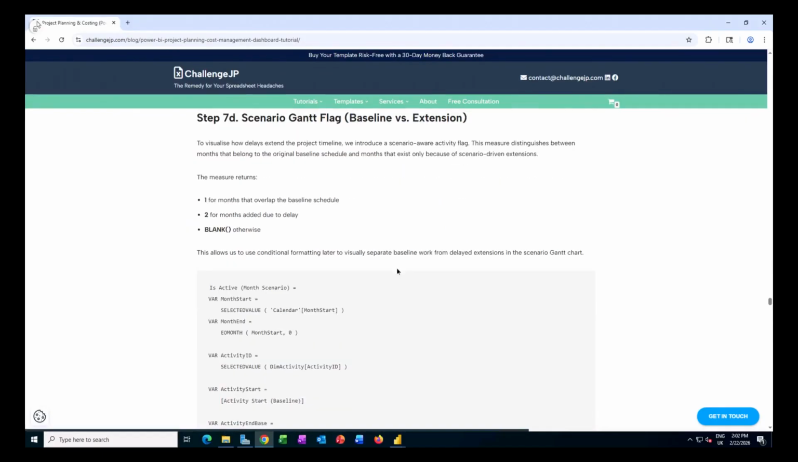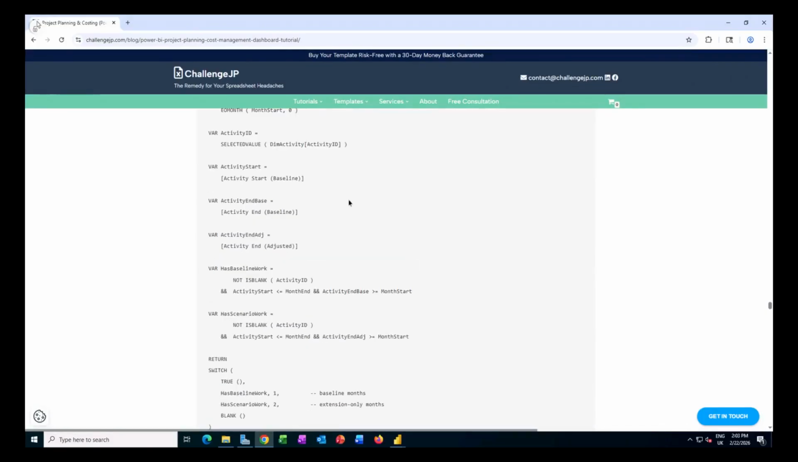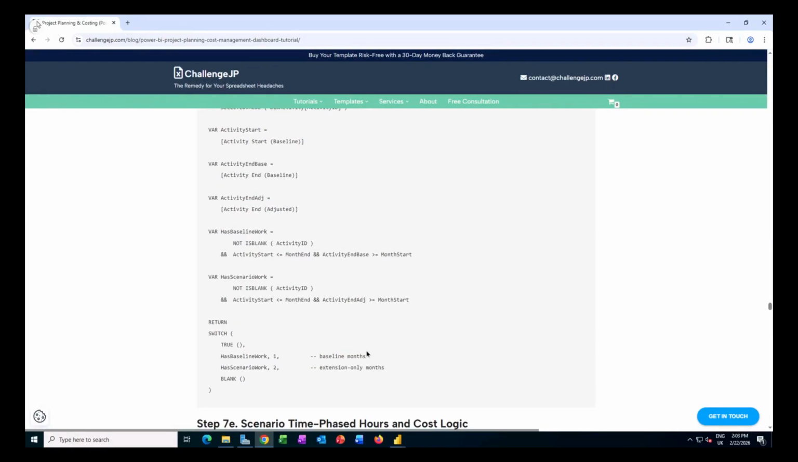So I can modify my isActive measure that I've used before to create our project plan. What this measure will do is look at the original start date, the original end date of a given activity, and also the adjusted end date of the activity. And if at a given period, the activity falls within its original base timeline, the measure will return 1. If it falls within the adjusted extended timeline, the measure will return 2. And if it doesn't fall into either of them, it simply returns blank, okay? So let me show you what that means in practice.